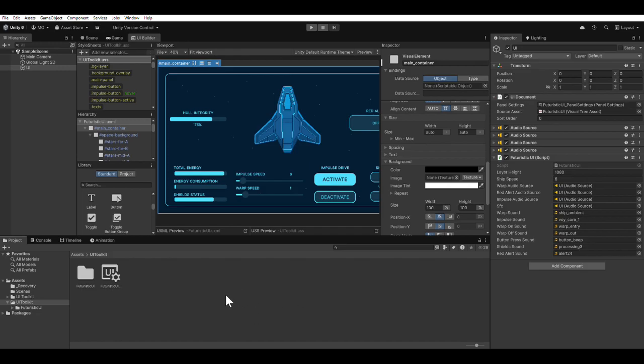UI Toolkit uses Flexbox for layout positioning. The flex attribute controls how child elements behave inside of a parent container. If you're coming from UGUI, this could be a big shift, but once you understand it, building responsive layouts becomes much easier. So these are some basics I wanted to show you, and in the next video we will start building our UI step by step.